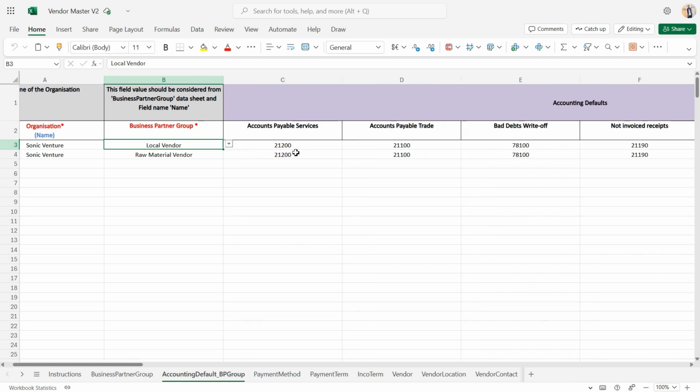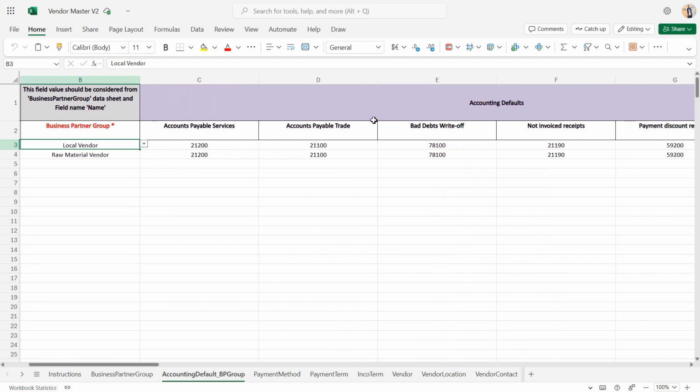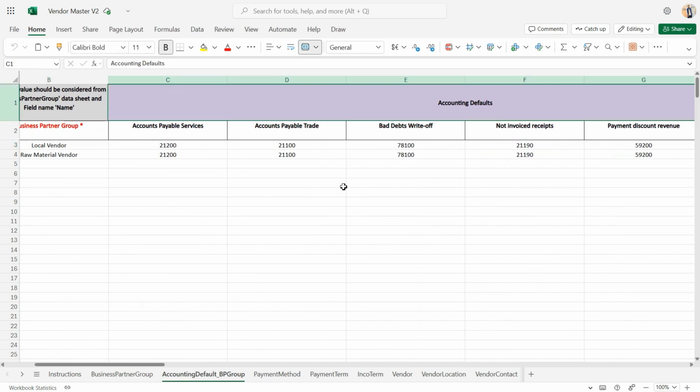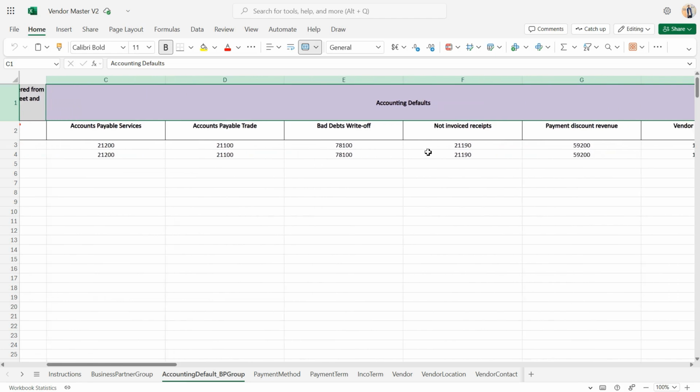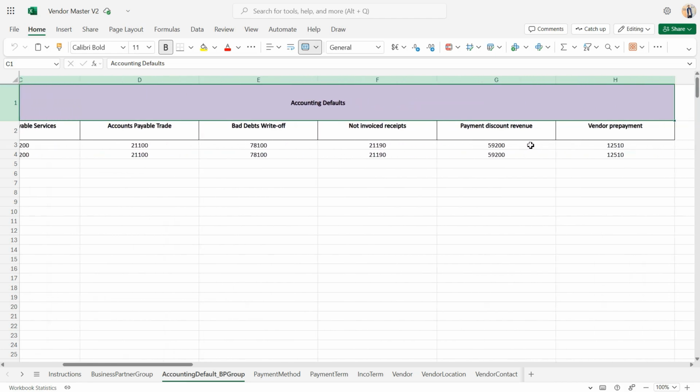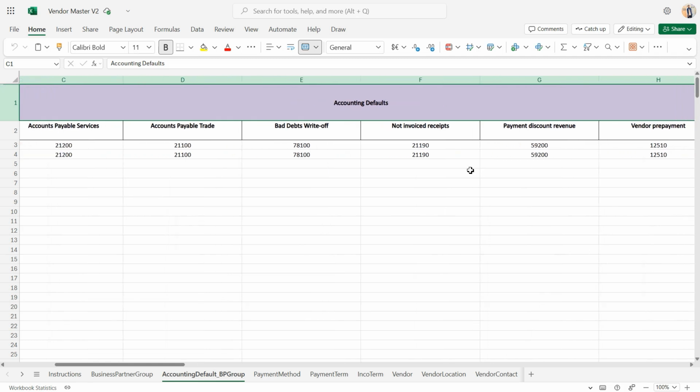Next, we come to the accounting defaults, which are represented by the following columns: Accounts Payable Services, Accounts Payable Trade, Bad Debts, Write-off, Not Invoiced Receipts, Payment, Discount Revenue, Vendor Prepayment. Each of these fields requires a ledger code that corresponds to a specific account in your chart of accounts. These accounts are used automatically during transaction posting. First, we have Accounts Payable Services.